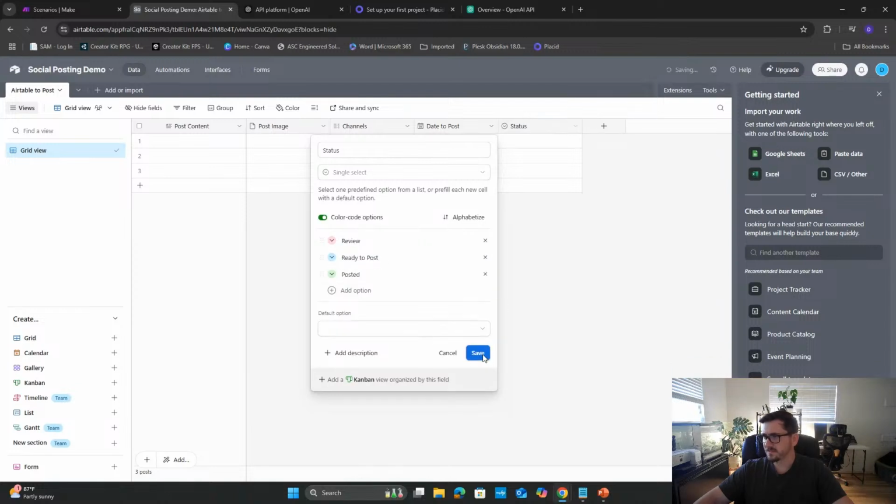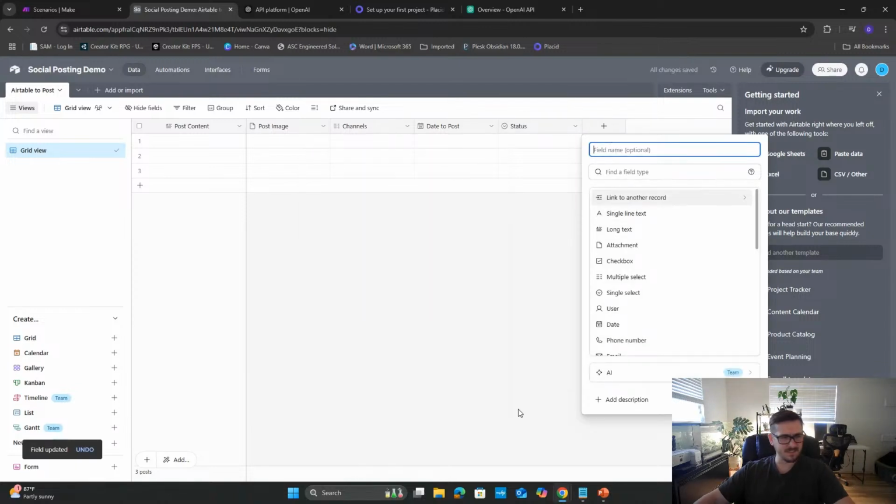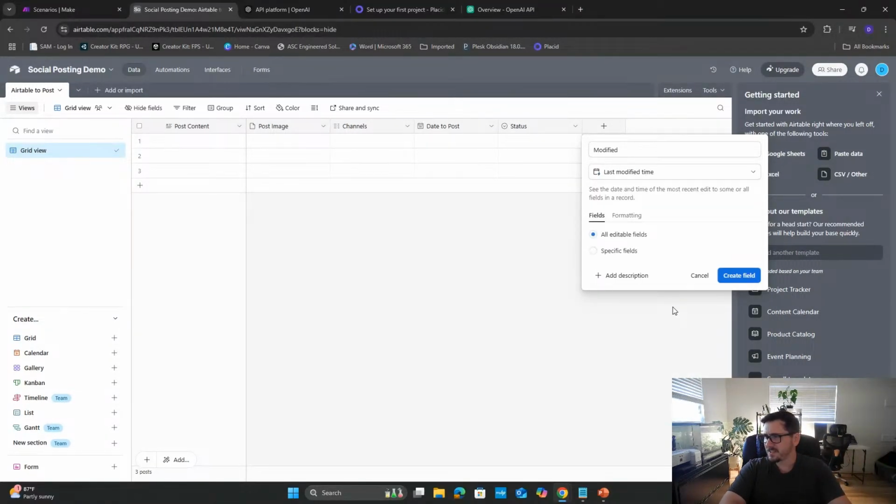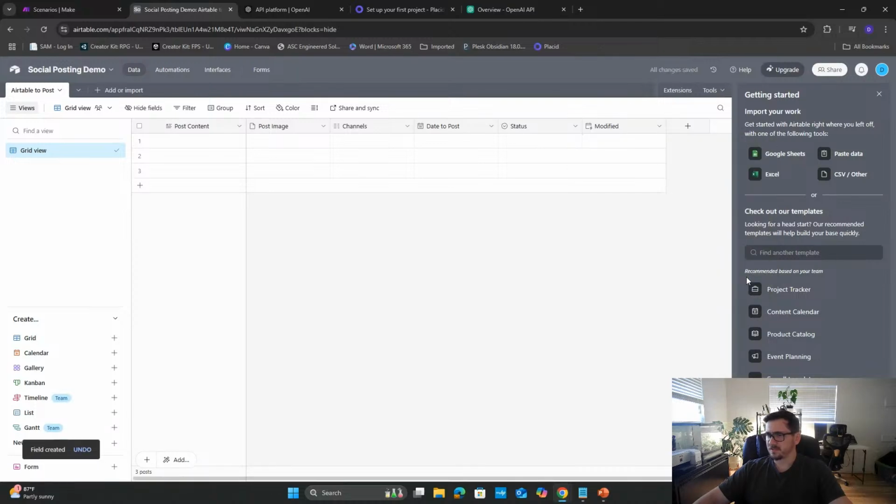Okay, we'll go ahead and hit save here. And then the last one, this is going to be a last modified. So we'll just name it modified. The reason that we need the last modified is that's actually how make.com is going to check to see the input. It's basically the initial read field. So what we'll do is we'll come here, we'll go to last modified time. No matter what automation you are doing in Make, the last modified time is probably going to be one of the most important ones. So we'll go ahead and create this field.